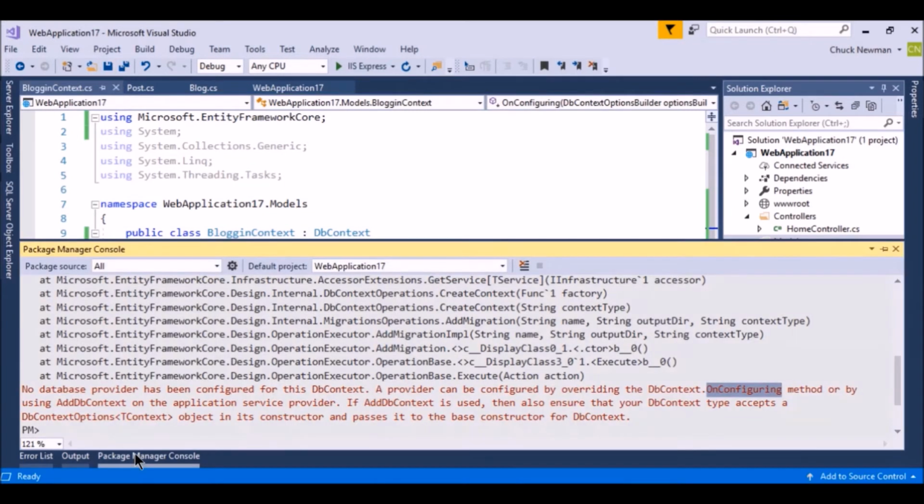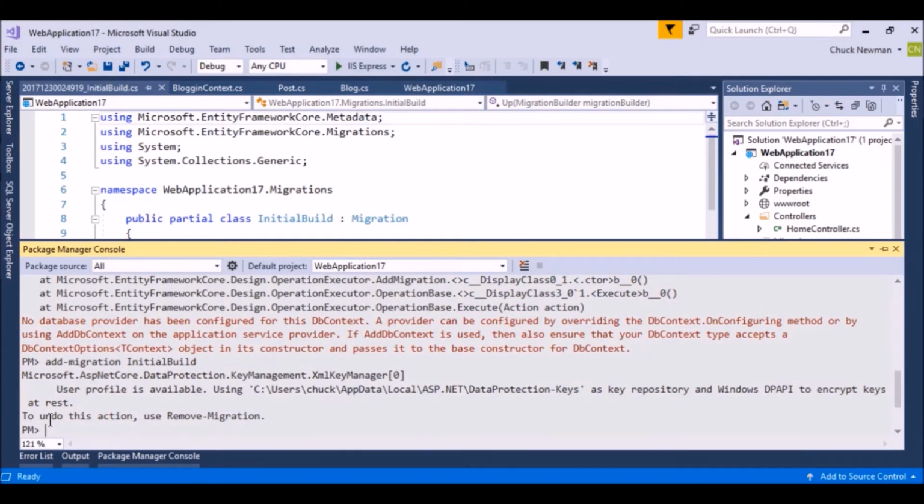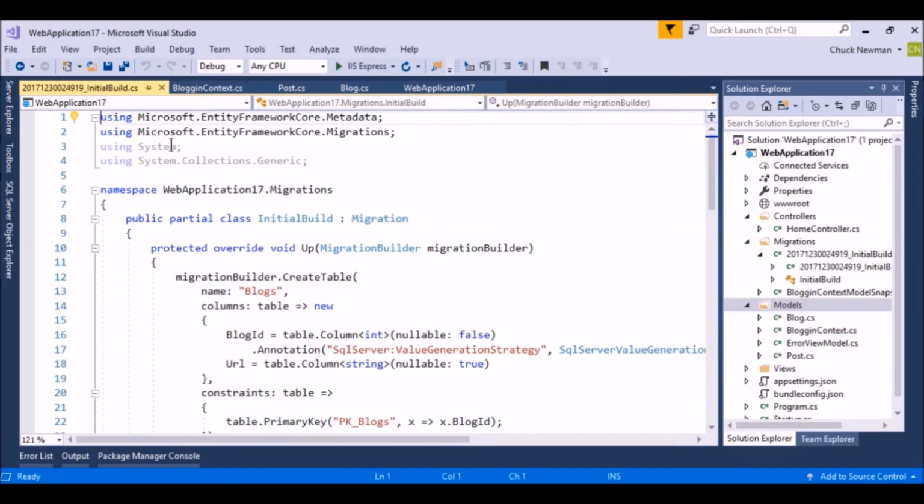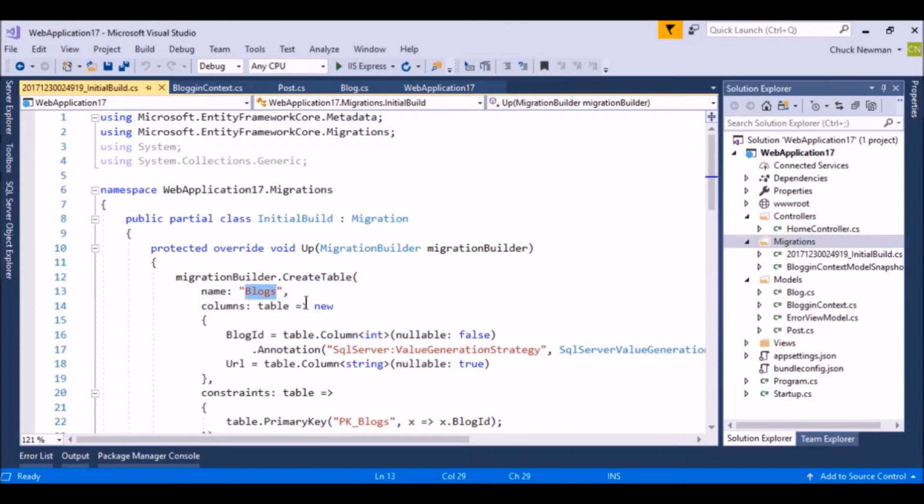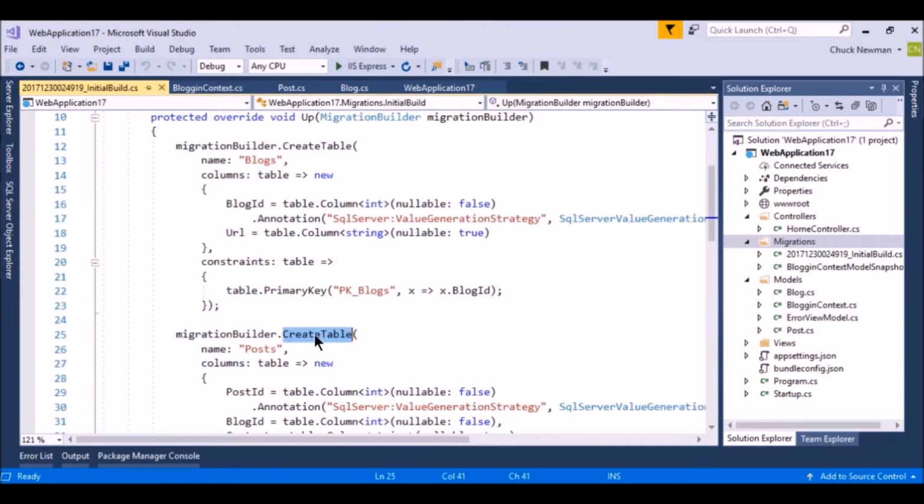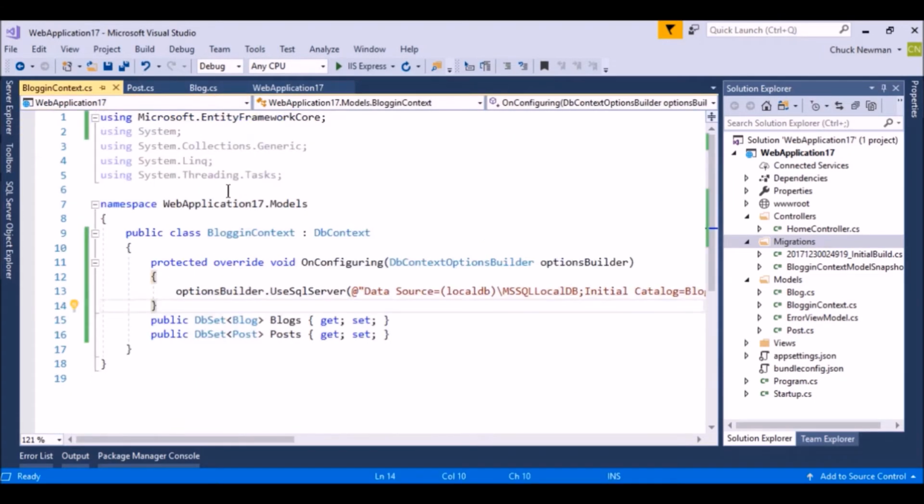Now let's see how that goes. There, it worked. To undo this action, use remove migration. Plus it opened up this file here with an odd name, and I can see that it's in this new migrations folder and put in two scripts. One of these scripts is for building the tables. And here it is. You can see it says create table blogs, create table posts. All right. So we're halfway there.